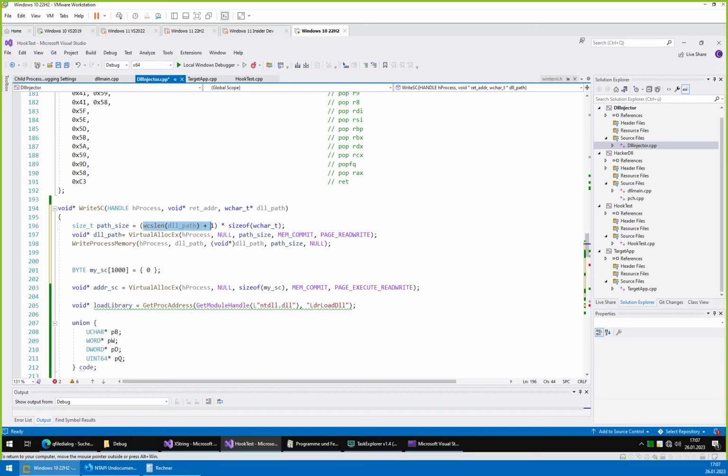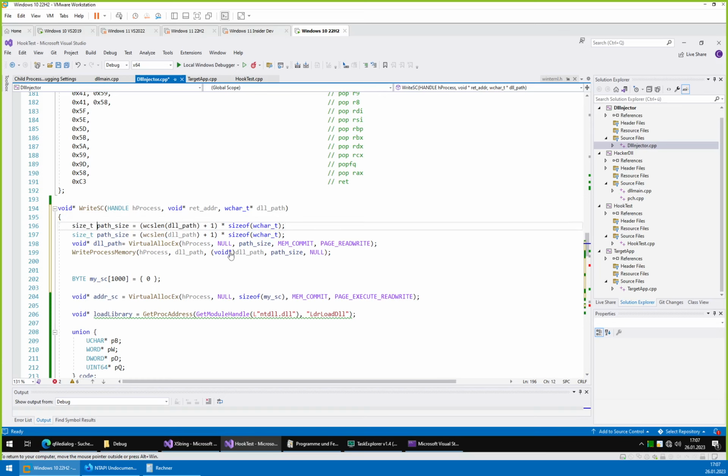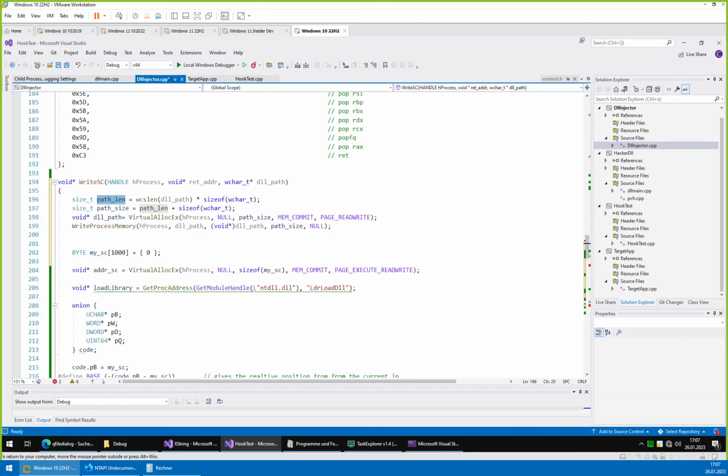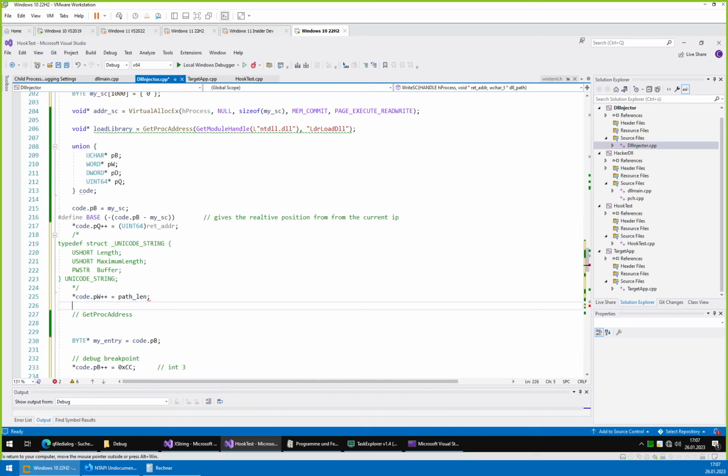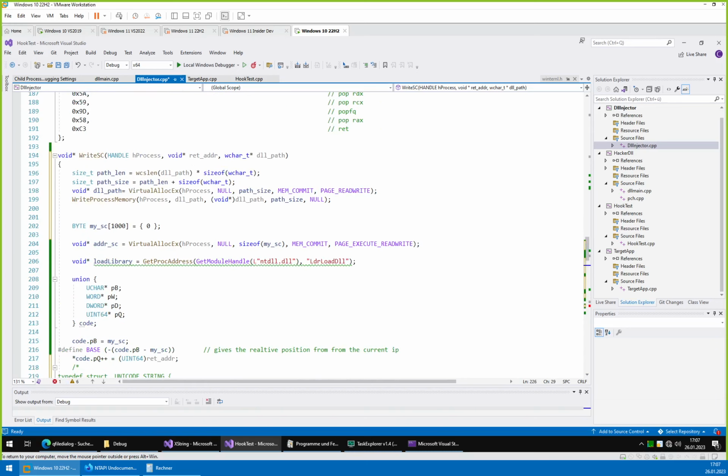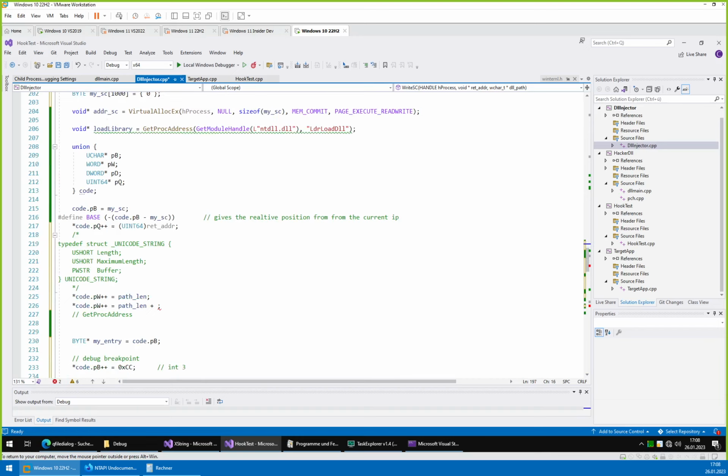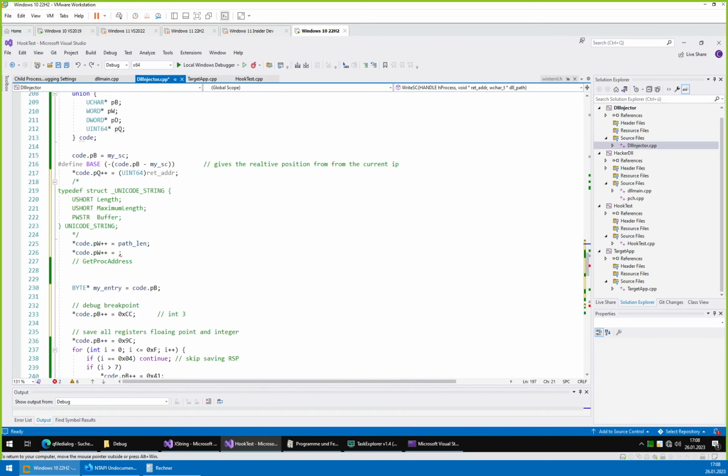So let's just change this path length. Path length is just this, and path size is this plus 1. That gives us the same result. Okay, so here we have our length. Maximum length will basically be the size. Oops, copy paste fail. Then here we have a pointer.